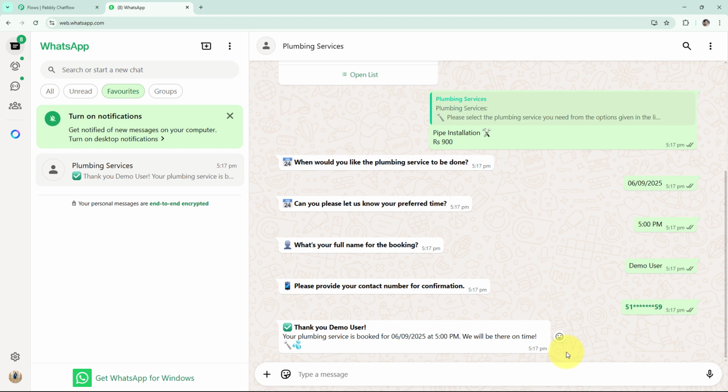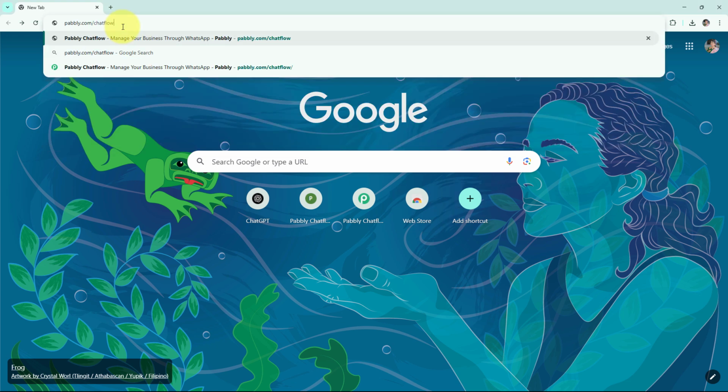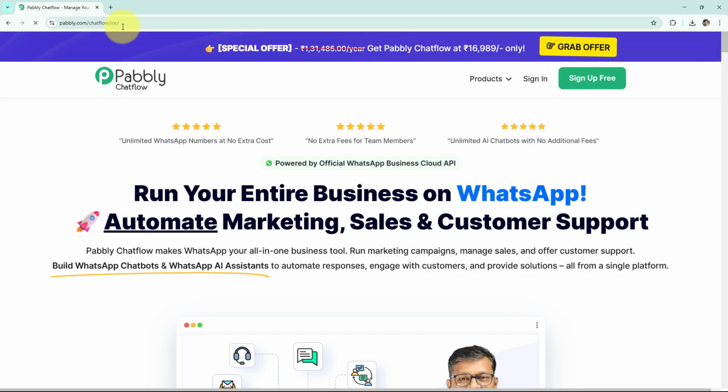Now if you want to create this chatbot, then we have to visit Pabbly Chatflow's website, and for that open a new browser tab. In a new tab, enter the URL pabbly.com/chatflow, and it will take you to the main landing page of Pabbly Chatflow.